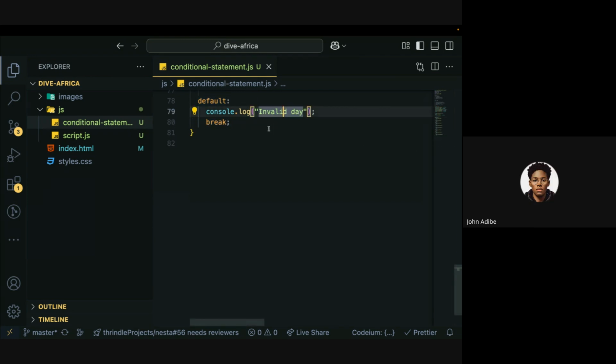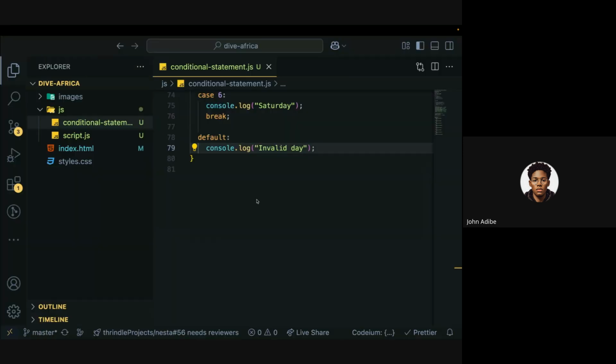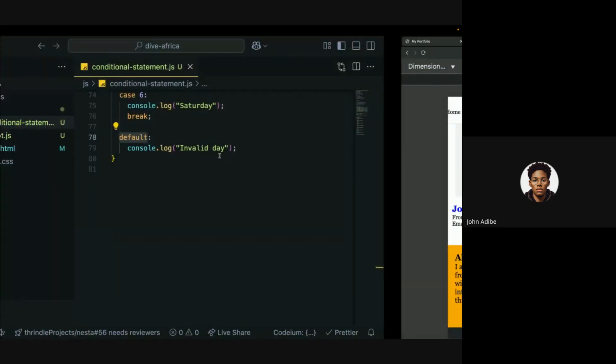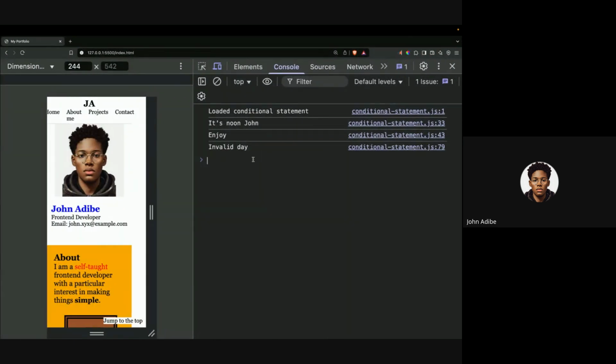Oh no, I'm not sure it is. Well, let's see. In most cases, I will just use the break. But let's see. Yeah, it still works. So there's no need actually putting it, because this is the last expression. So I just removed the break and I still got the invalid. Nice observation. Thank you, Chibike.